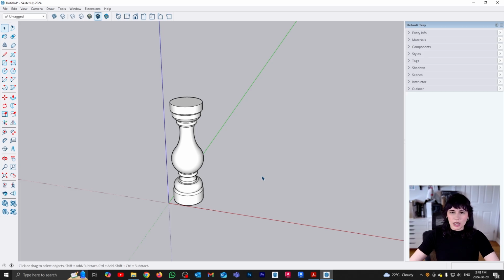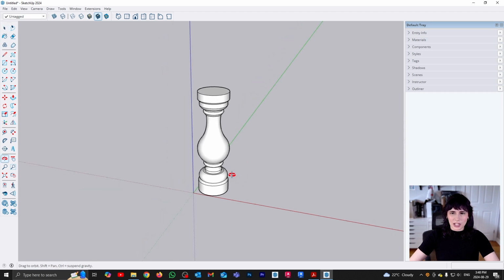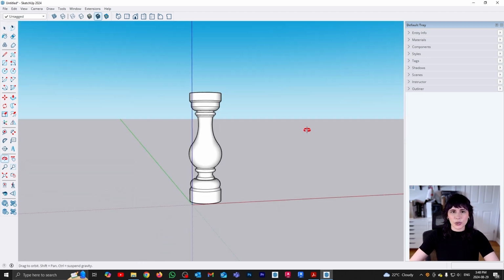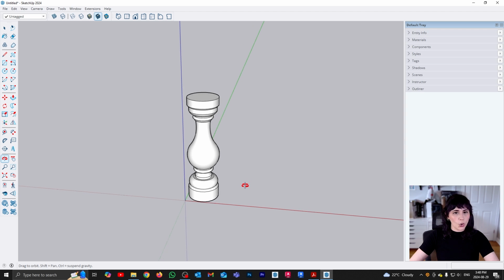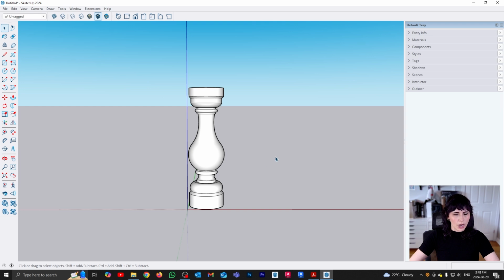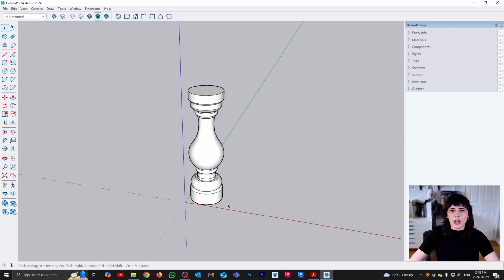Alright, so I'm in my SketchUp, and this is the baluster that we created in our previous video about using image files as a reference, and it's going to be the perfect candidate for this explanation because, as you can see, it is a pretty curvy boy. So what do I mean when I say that curves are a lie in SketchUp? Like, I can see curved objects here. What am I talking about? Well, let me show you.